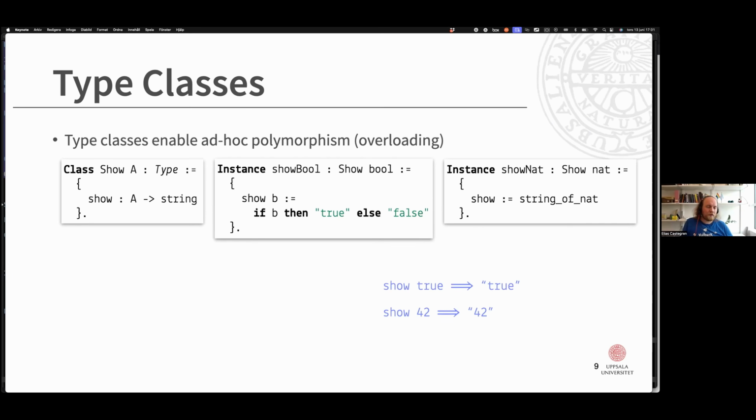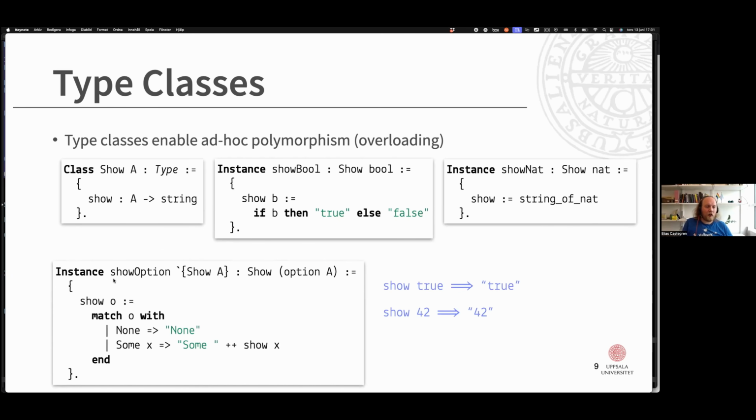For example, let's write an instance for the option type. So the option type is either none or some x, where x has some type A. So here we've now written a weird looking thing with a backtick that says that, given an A that implements the Show type class, the type option A also implements the Show type class. And here's how this is done.